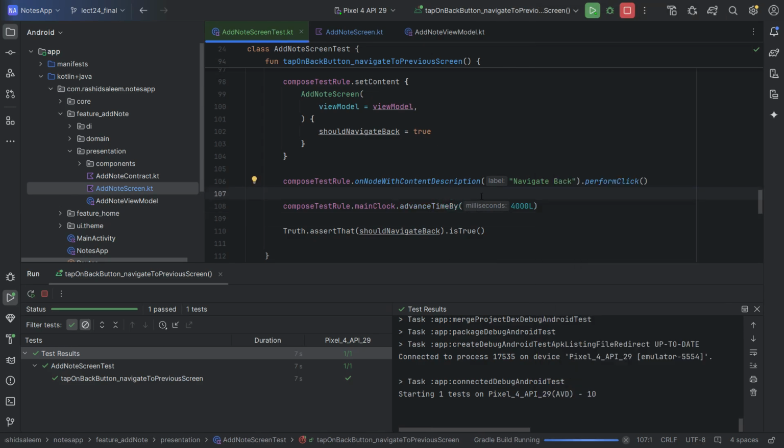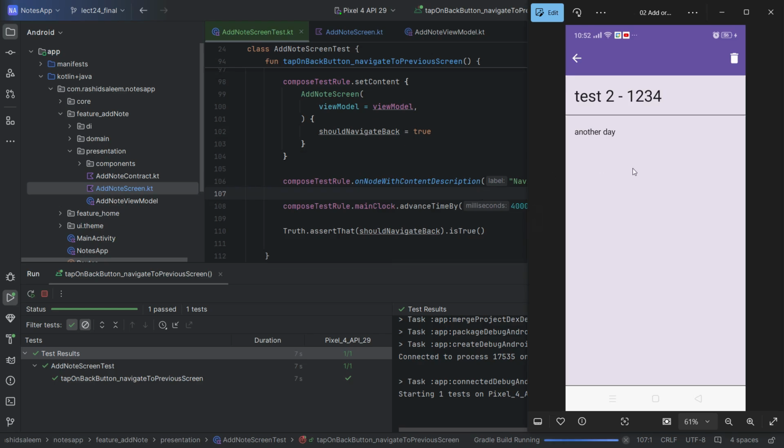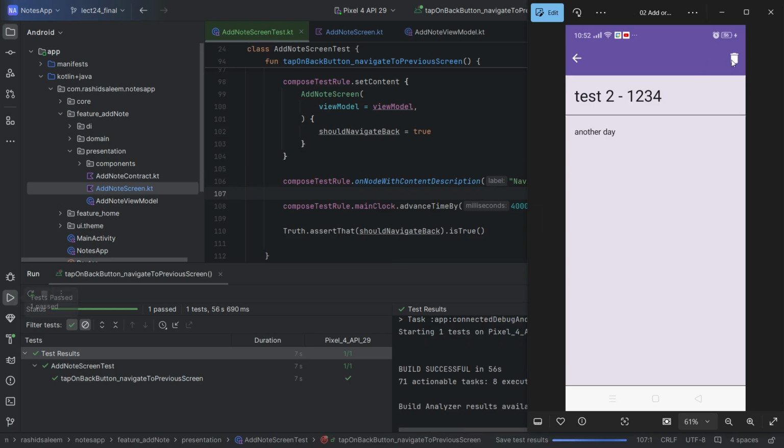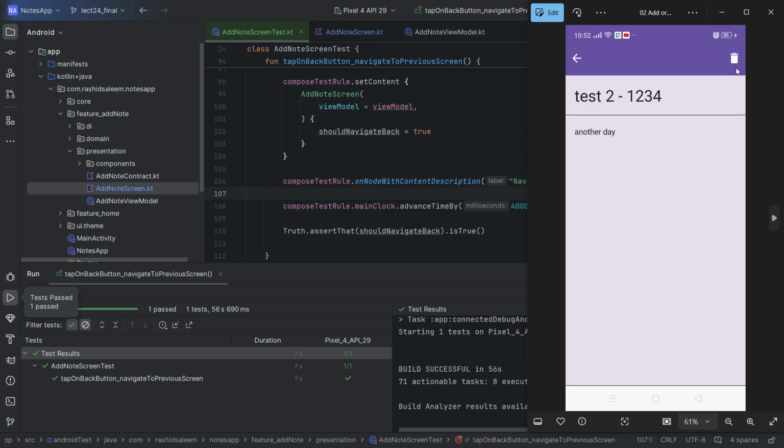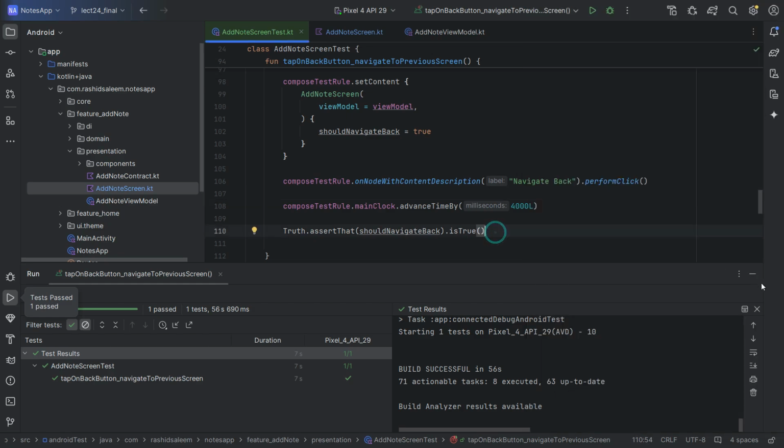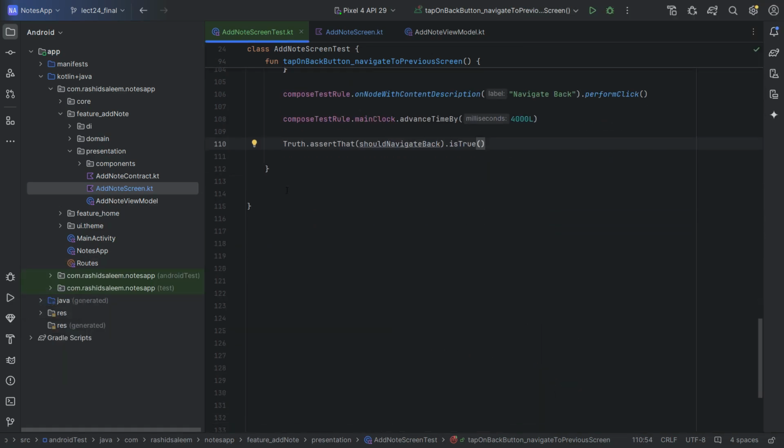Okay, and our next test would be to verify the confirmation dialog. Let's say when user taps on this delete icon, then this dialog will be shown to the user, and when user presses no, then this dialog will be hidden, and if user taps again on the delete icon, then the dialog will be shown to the user. So this will be the test that we will write next.